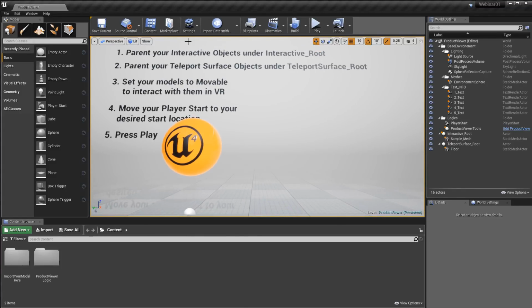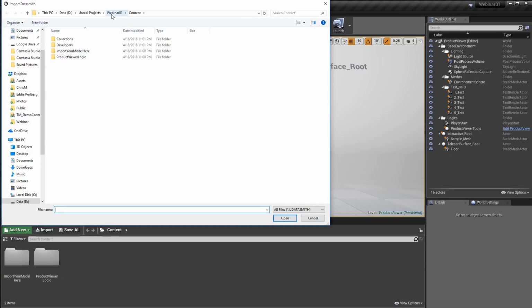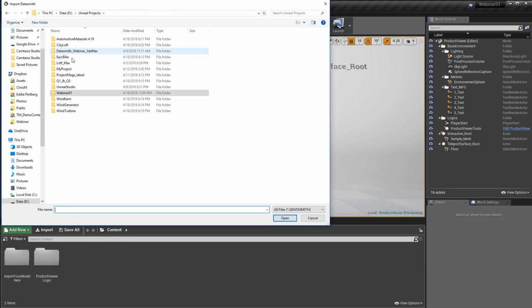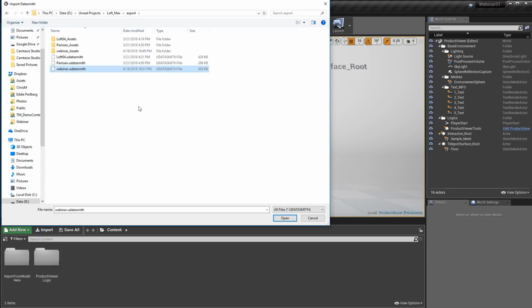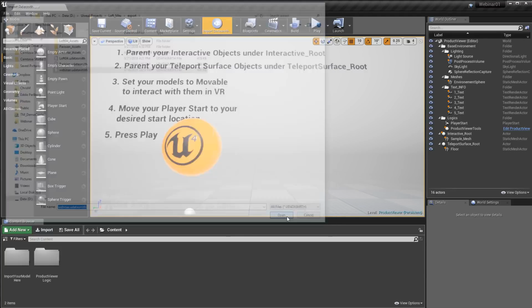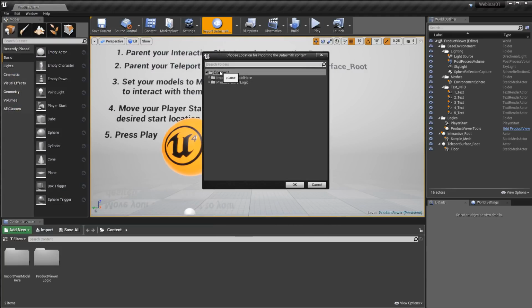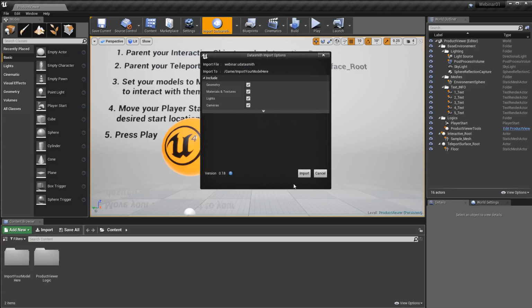So I'm going to simply go to our import Datasmith option and go over to where we saved that particular file. You might remember here in the export folder, here is webinar, and I'll go ahead and hit open. Here it asks me where I'd like to save the geometry, materials, and so on. I have a folder already in my template called import your model here or product viewer logic. Well, something tells me that this is the place to put it.